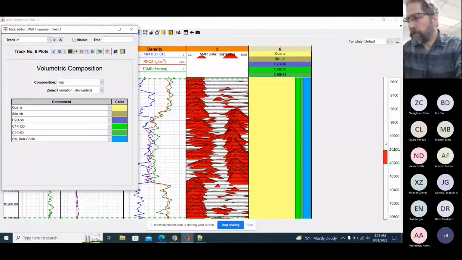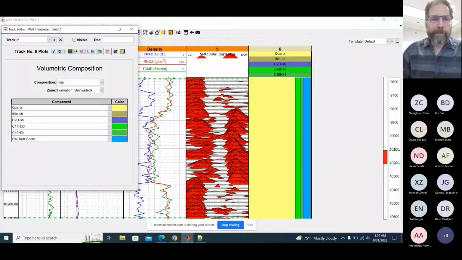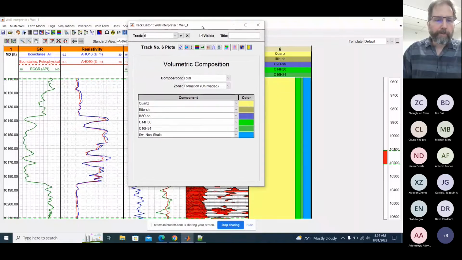And the next thing that we want to do is we need to make some boundaries so we can start populating some of these properties in more detail.